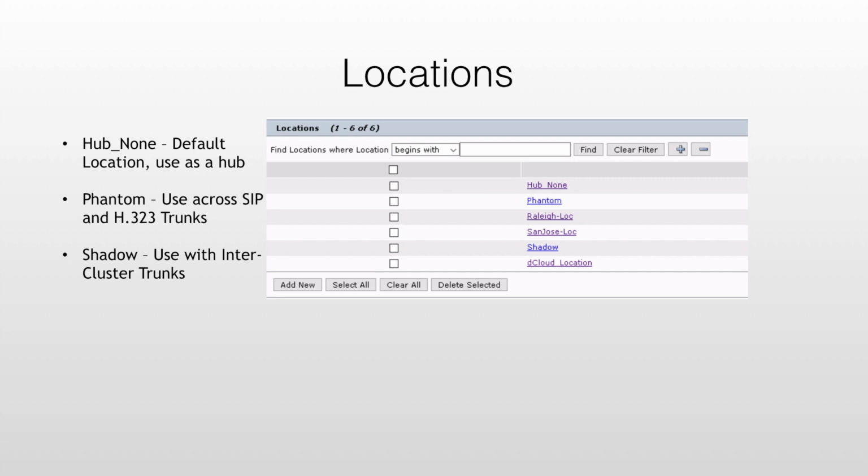Phantom is unlimited bandwidth for audio, video, and immersive calls and is used across SIP or H.323 trunks, either one. And then Shadow, now this is a system location created for intercluster enhanced location CAC. In order to pass locations across clusters, the SIP intercluster trunk can be assigned to the system shadow location. Now, these are just default locations that come pre-configured, so if you wanted to create your own locations, certainly you could use those instead. And in fact, I would suggest that you do just that. I wouldn't recommend using any of these default locations.